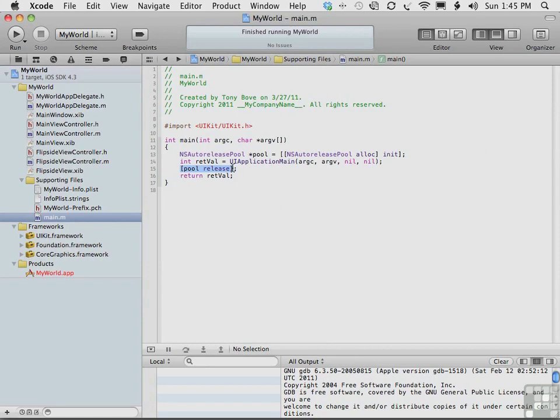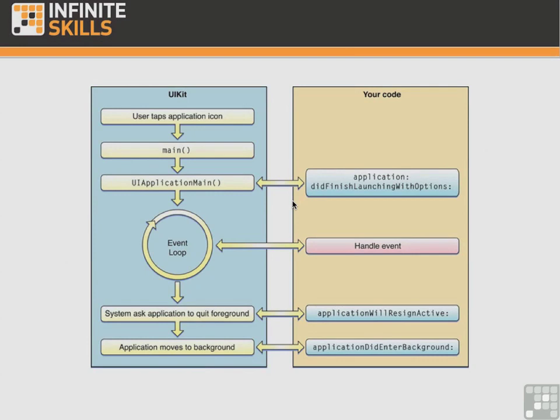And to be honest, this whole main function thing isn't something you even need to think about. What's important is what happens after the UIApplicationMain function is called, which is this function here. Now let's go back and look at that app lifecycle again. With the UIApplicationMain function, the application delegate, which is MyWorldAppDelegate, receives the message application didFinishLaunchingWithOptions on the right-hand side. This is where you start putting your code. The message tells the delegate when the application has launched.